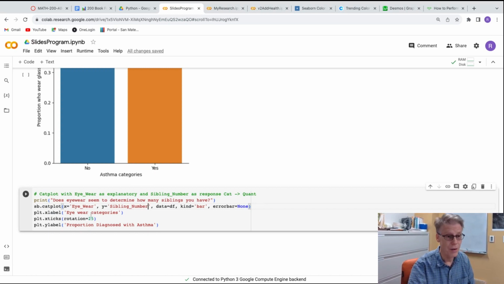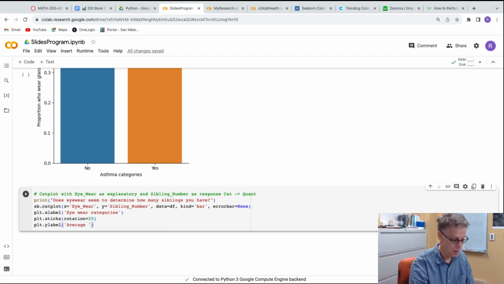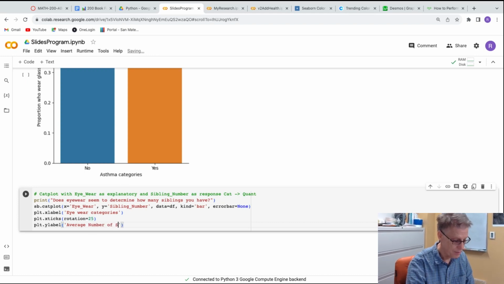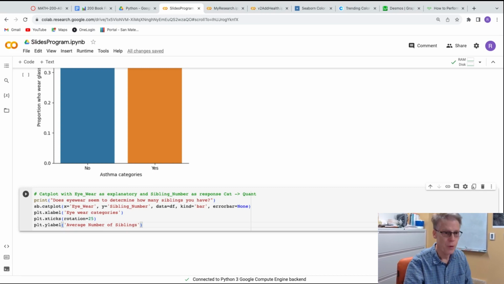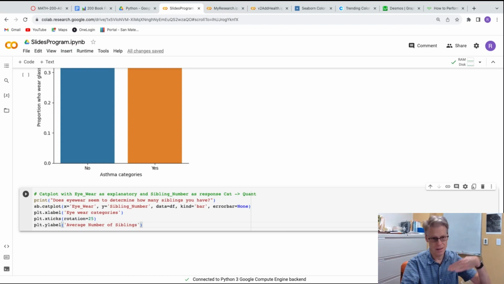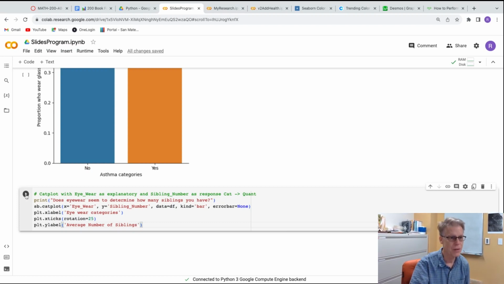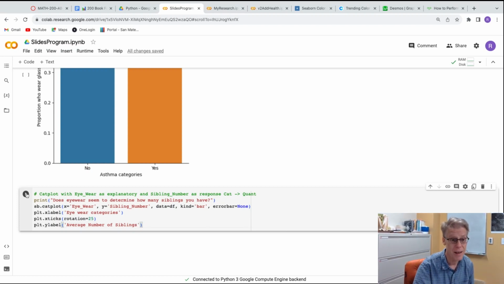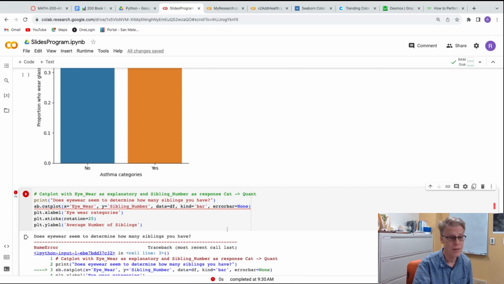Eyewear categories is a great X label. And so the average number of siblings is going to be what's measured for each of those categories as the height of the bar, or the y-axis values. So this should go smoothly unless I made some sort of a typo someplace, and of course I did.